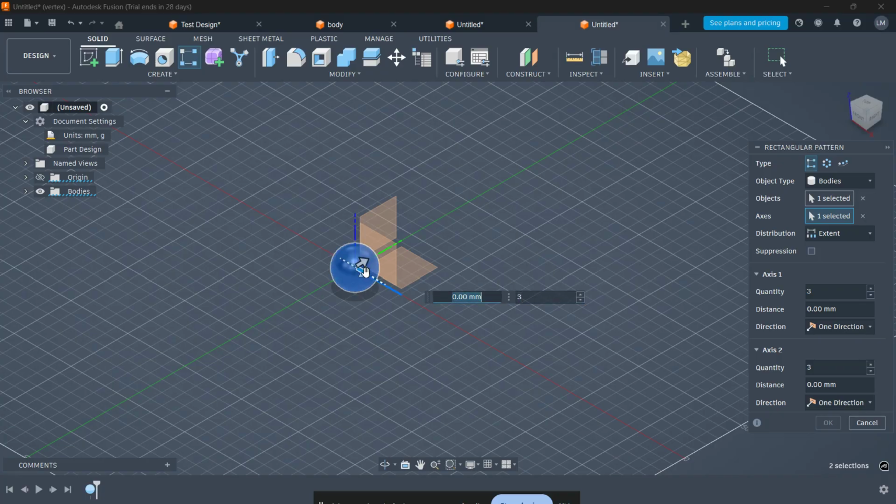Next, let's look at the Quantity field. This is where you specify how many total copies you want, including the original object. Type in your desired number. For this example, let's go with 5.